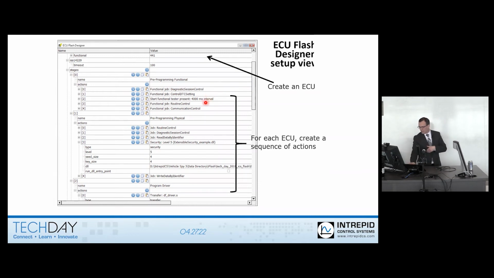This also includes our security. So you can call into your OEM's ECU security unlock DLL for the seed and key, which is all present here. And then as we get into the file transfer from a binary file, you would do the blocks in these steps. So it's a nice graphical user interface. You add the steps and build this from scratch.